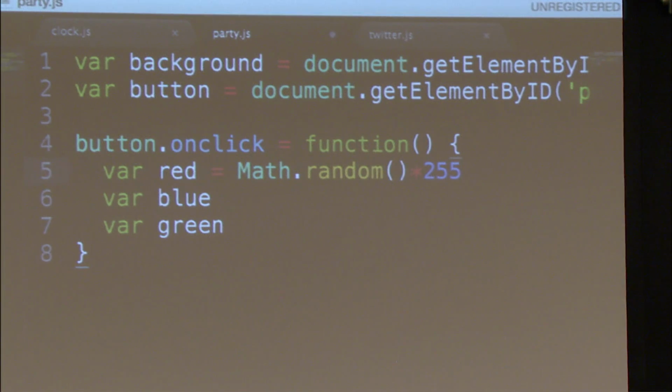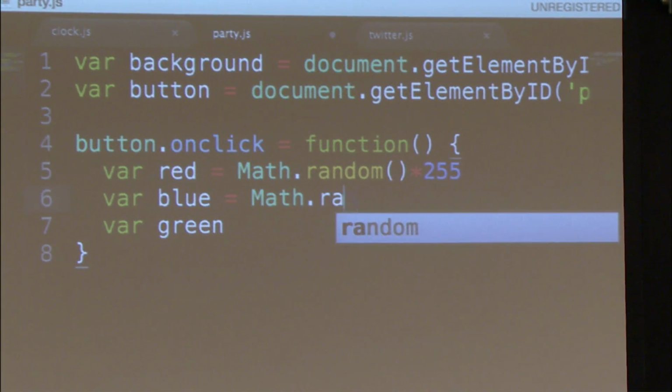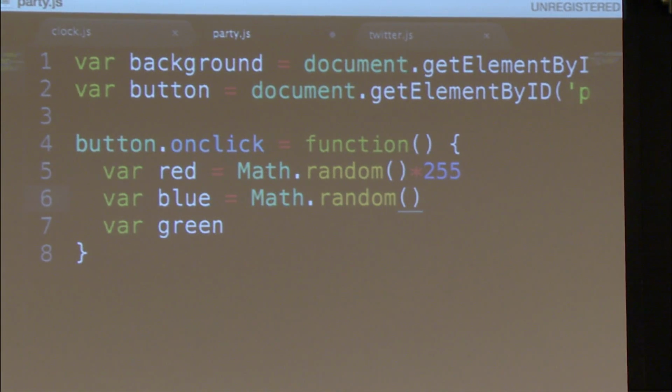I thought it's just do math.random. Cool. JavaScript just takes care of you. Okay. So we can do that for all of these, right? Math.random times 255. Copy that.